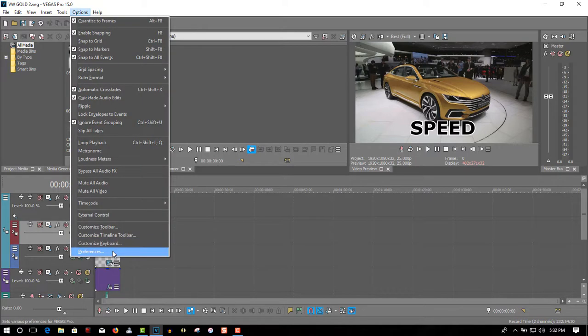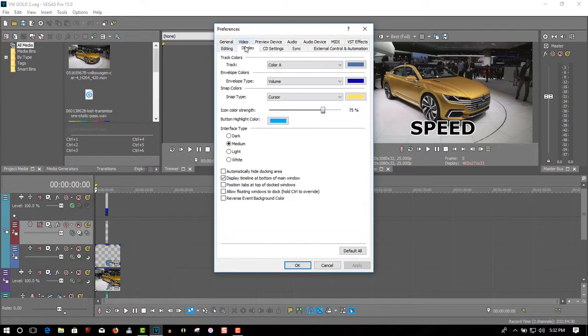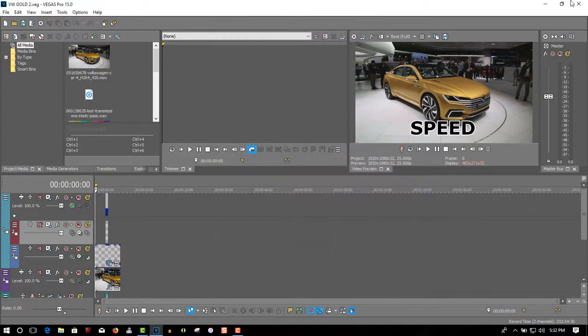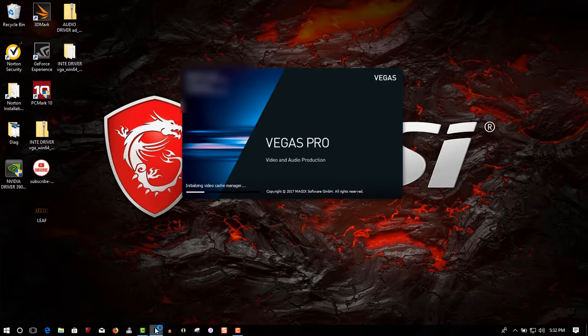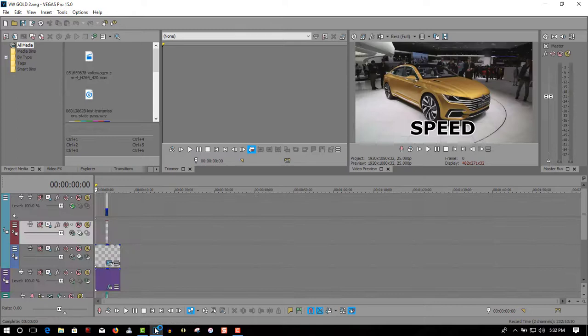Back to options, preferences, display, let's go to light. Now this one looks like Vegas Pro 13. I never had Vegas Pro 14. I went right from Vegas Pro 13 to Vegas Pro 15. And it was kind of a shock to see the dark interface. It took me a while to get used to it.